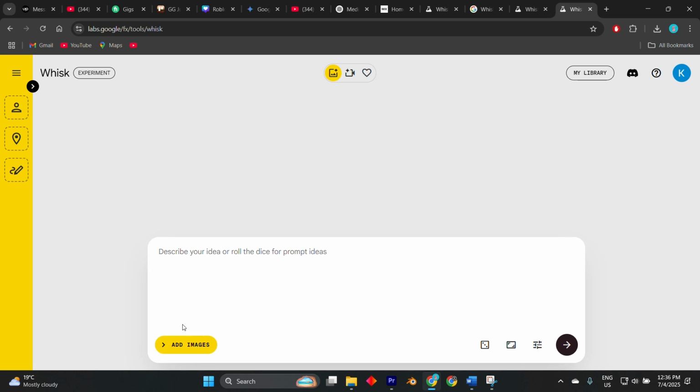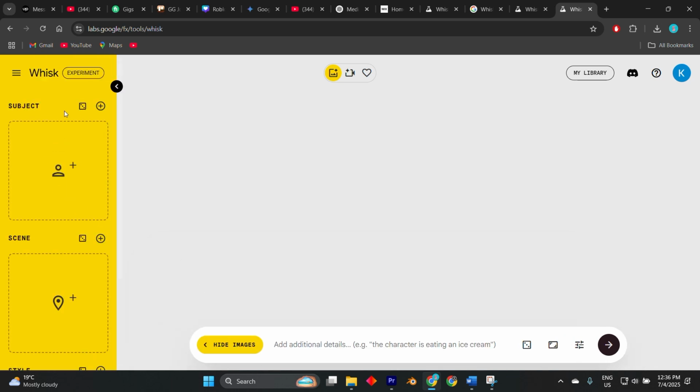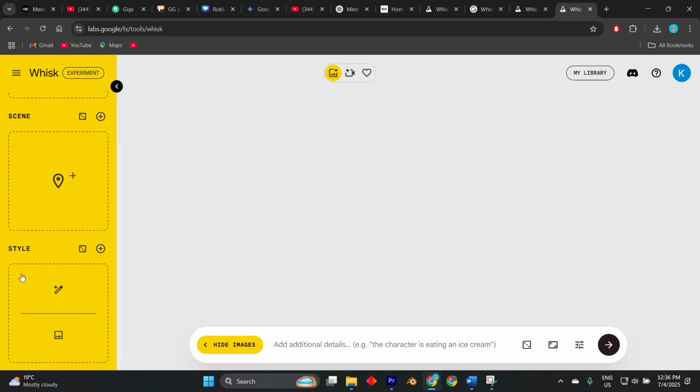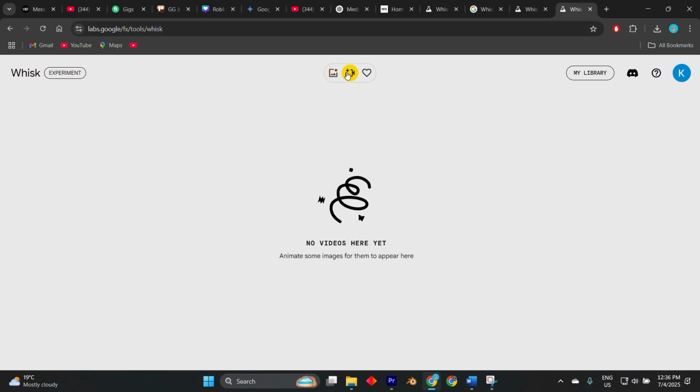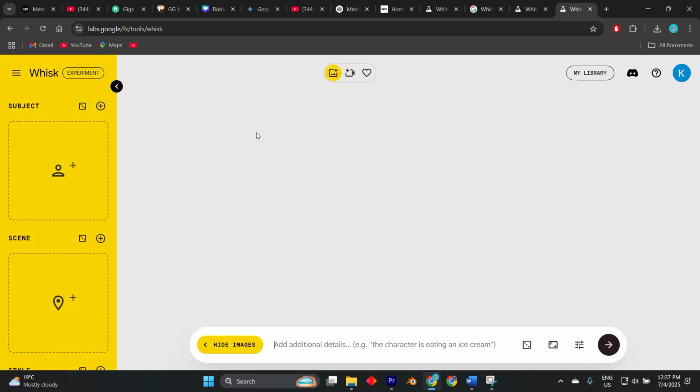Now in here, you can choose your mode. You can either choose image generation, which is photo to art. This is the core functionality. You will typically see options to upload images for subjects, scene, and style. You can also choose video generation, which is Whisk Animate. If at all it's available, there will be a dedicated section or option to turn your generated images into videos with Whisk Animate.